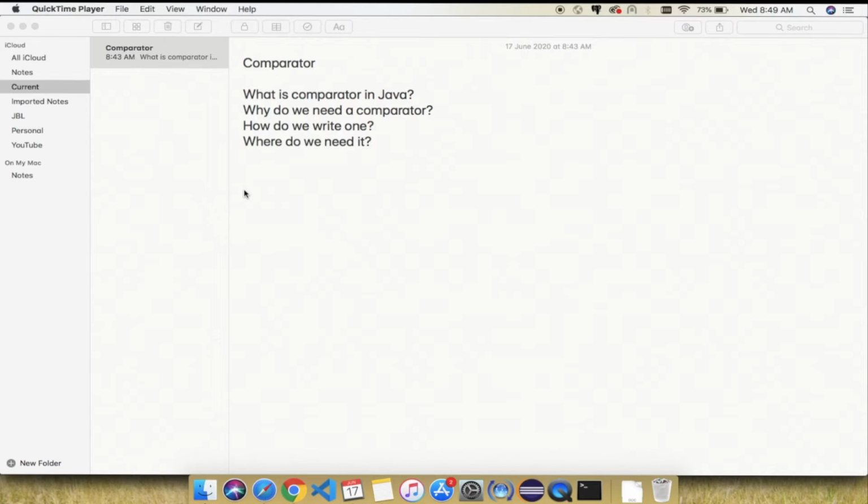So today's topic is comparator. What do we know about what a comparator is in Java? Comparator is an interface and it provides logic to compare two objects of the same class.